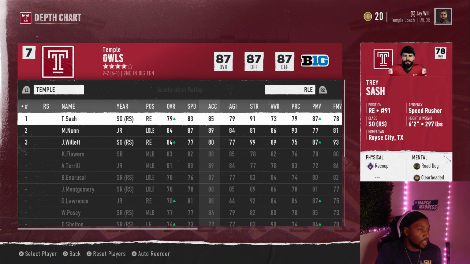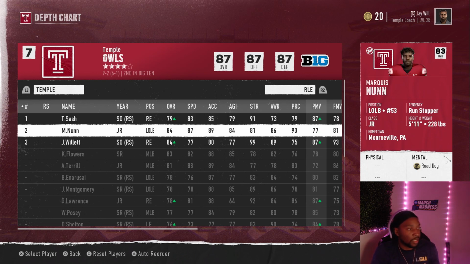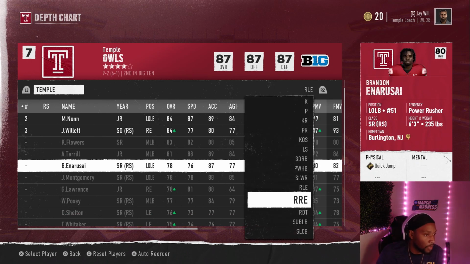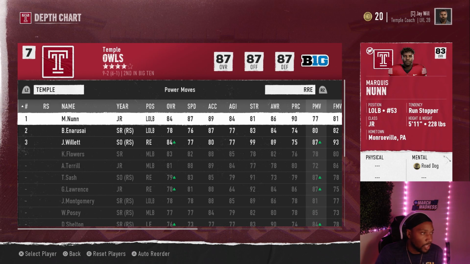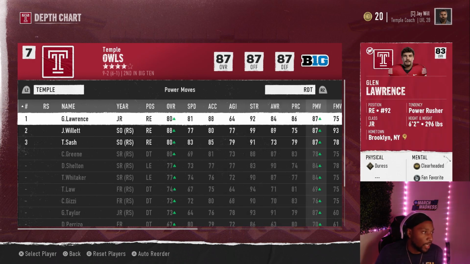But starting off with the rush D ends, like I said, I want to put a guy that's going to get after the passer. So we have Trey Stash starting. He wasn't starting before. Like I said, we did have our starting guy, Demarion White. He's hurt, so he's not even on this depth chart for some reason. And then as our right rush end, we have our linebacker Marquez Nunn with the speed coming off the edge. I love that.